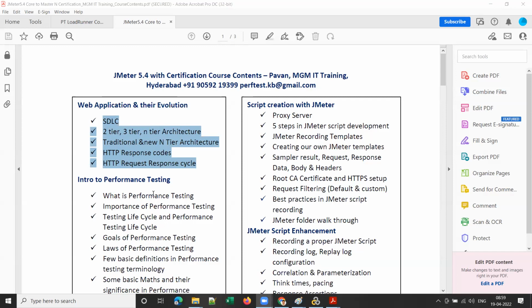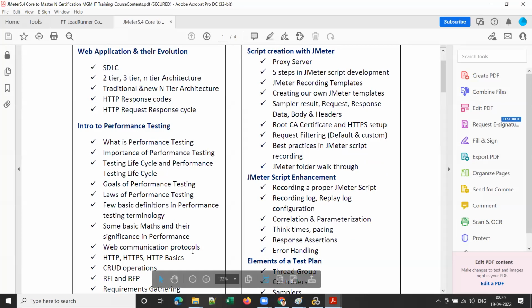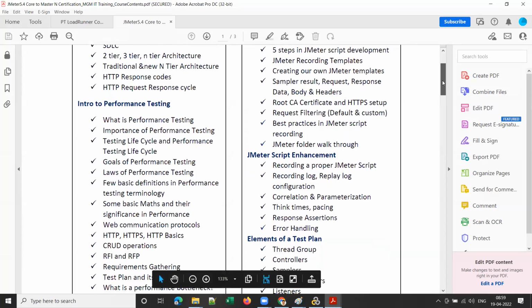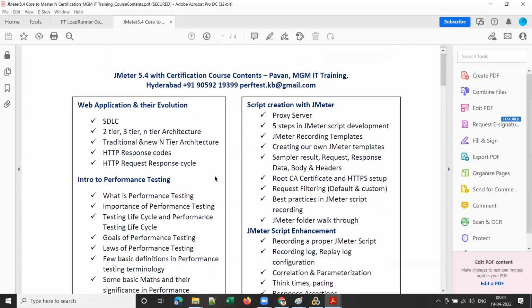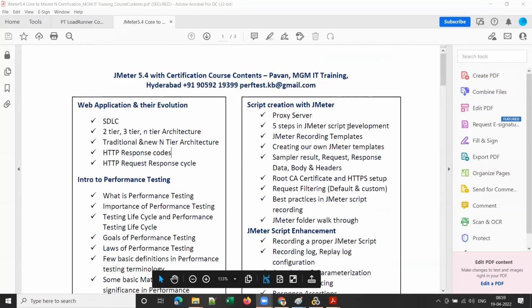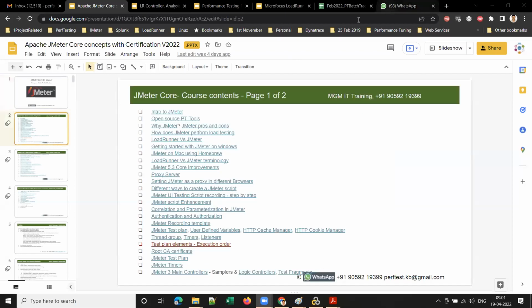Performance testing fundamentals are covered, right? All these, like SDLC, 2-tier, 3-tier architecture, right? HTTP response, ports, request response cycle. What is performance testing, importance of performance testing life cycle. All these are covered in the last two weeks in the evening batch. Clear, guys? Or is there anyone who joined just from today? All right. So I'll share the course contents if someone doesn't have it and joined newly.